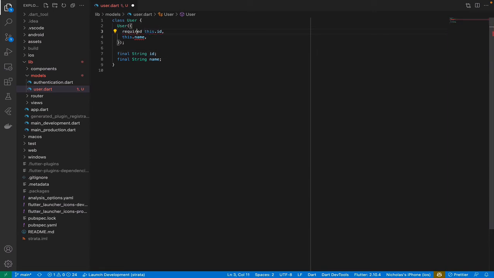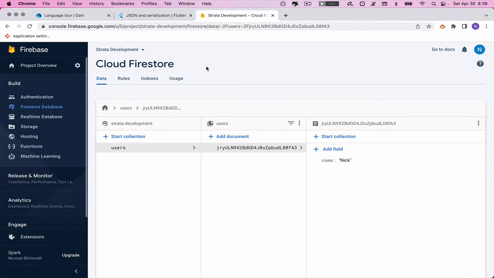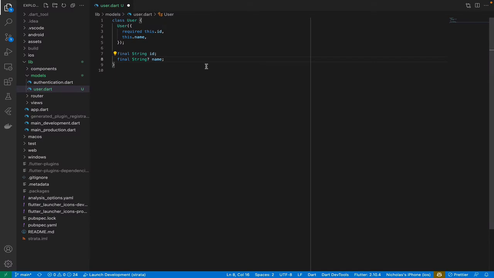Ooh, required. So we're actually going to make the name string nullable, and we're going to keep the id as required because we're always going to have a document ID, but we won't necessarily have a name until we gather that information from our user. So you can see we've created our new class in Dart. Congratulations.